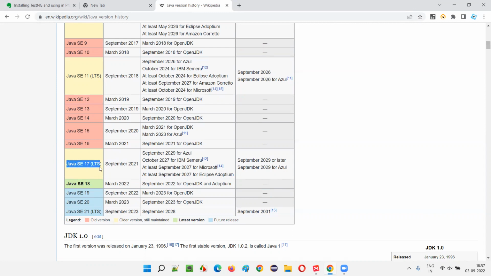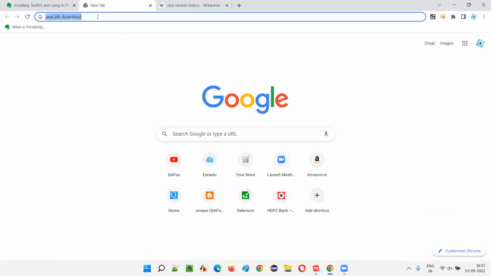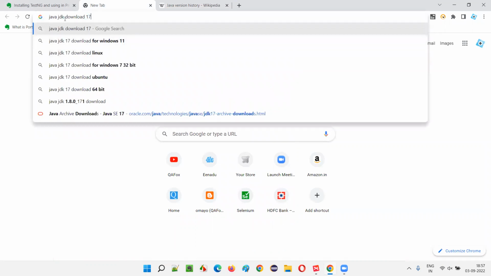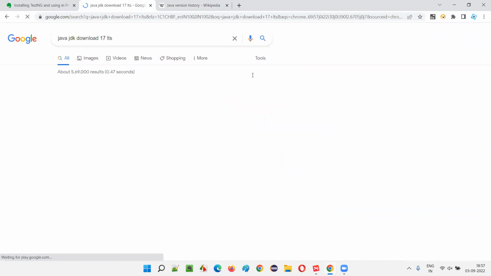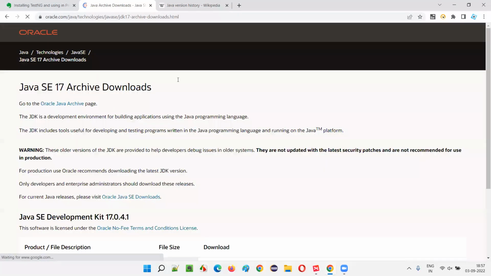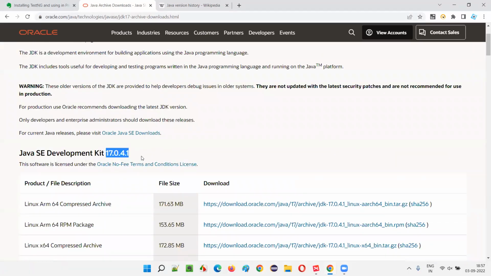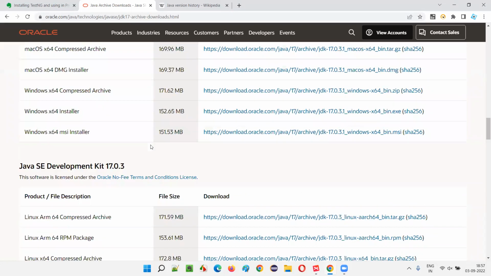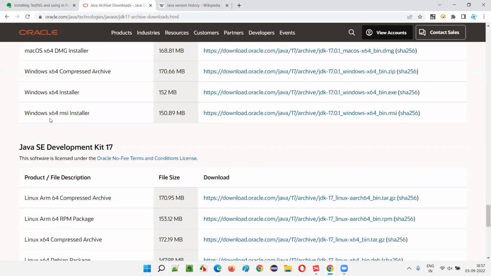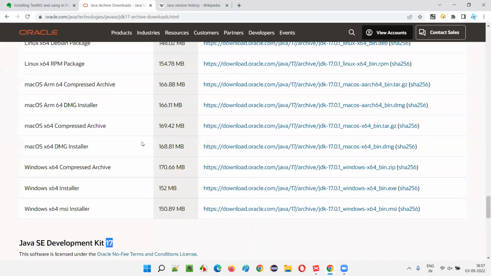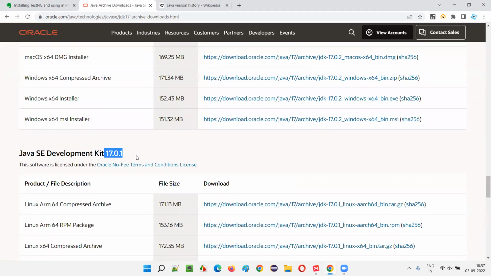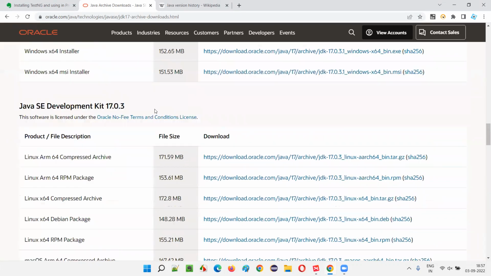So how to download this latest version of Java SE17? Just search for Java JDK download 17 LTS, and you'll get a link, Java SE17 downloads from Oracle. Scroll down here, and the latest version in 17 is 17.0.4.1. Initially it got released as 17, as you can see here. Java SE Development Kit 17, JDK, guys. You have to install JDK. Java JDK stands for Java Development Kit. The 17 version is released, but updates will come till 2029, like 17.0.1.